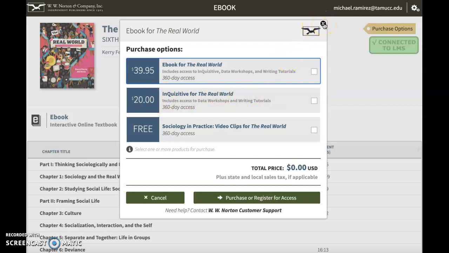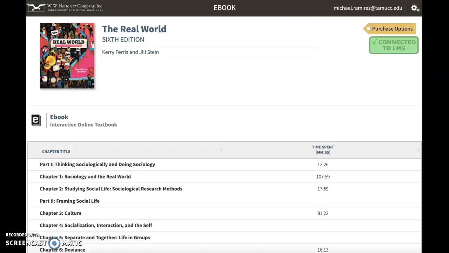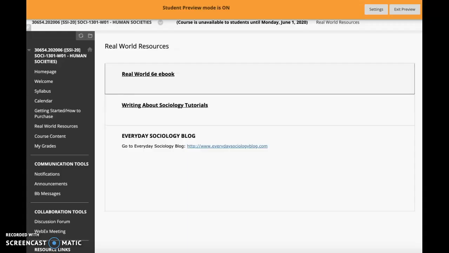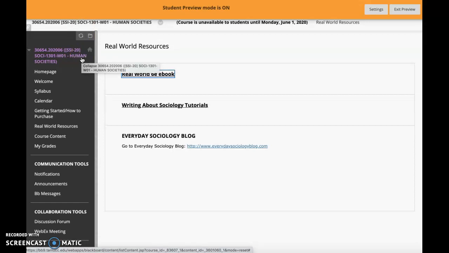So do make sure that you log in once you're in BlackBoard, and you set up your account once you're in BlackBoard. That way it'll be easily and directly linked to our class, and it'll make everyone's life a lot more easy.